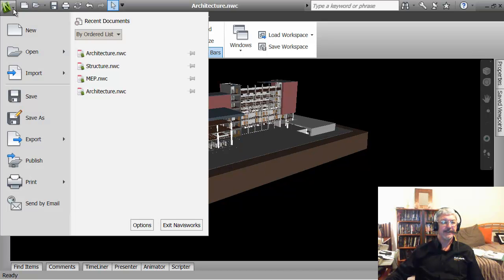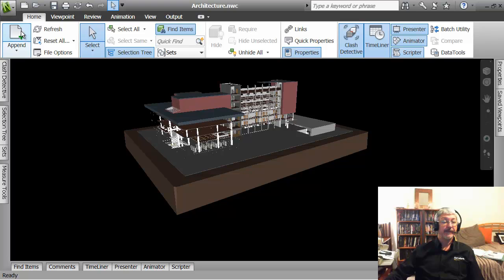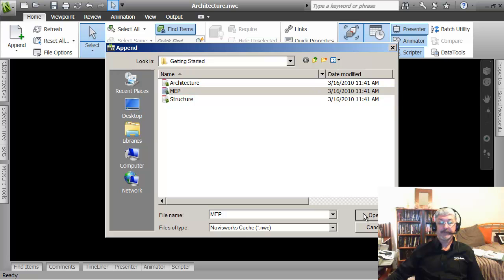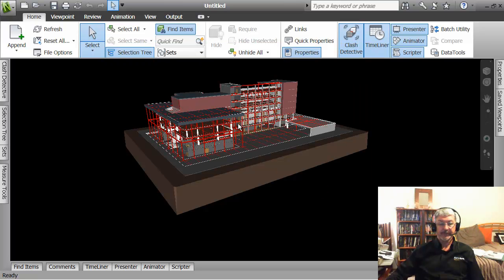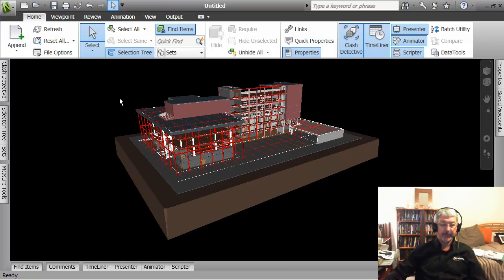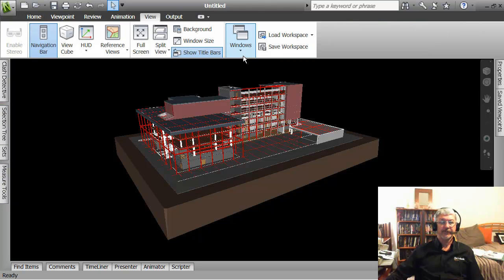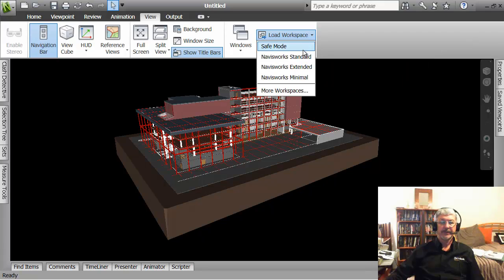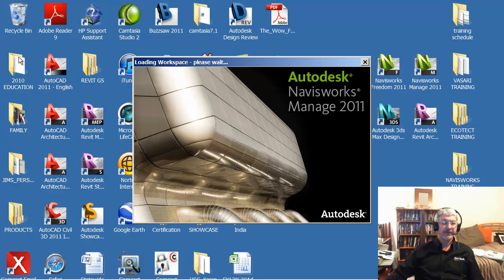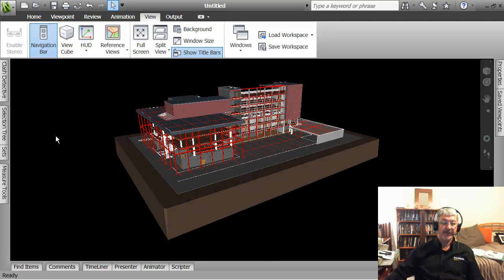And I'm going to say append to this. Actually, I can get it from here. Append the MEP, append the structure. So I've got all three disciplines in my model. And what you've seen in previous exercises was that the interface I'm working with here was called, under the View, the workspace. It was called Standard, just so that you can see where that came from. And it's got all of these different options available on it.